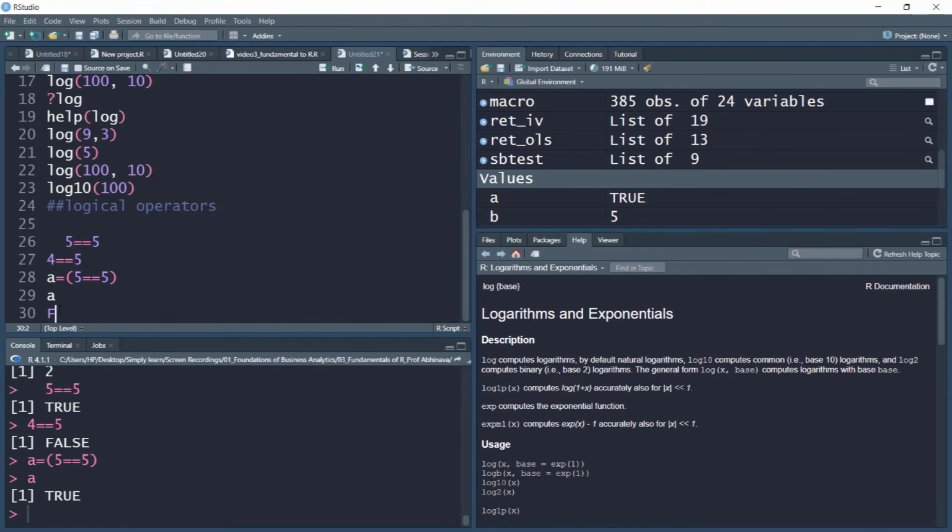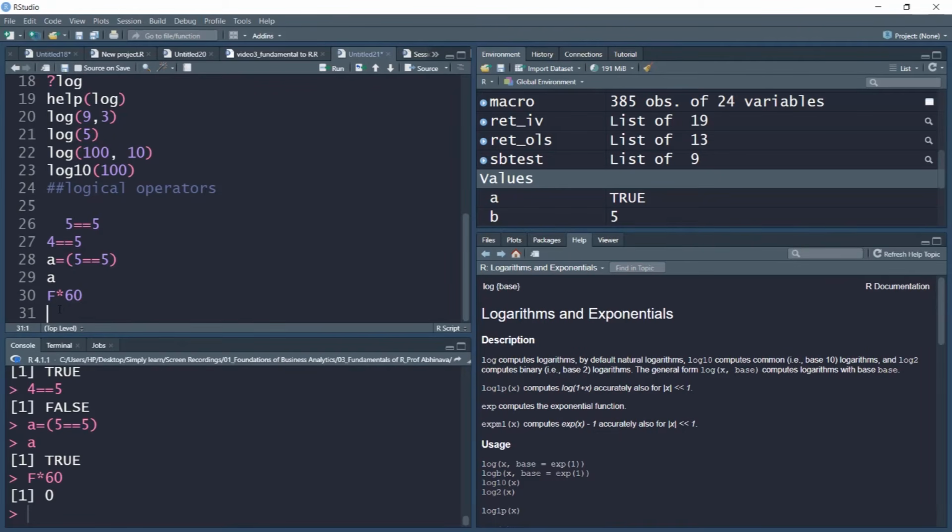For example, F would represent a value of false, and R considers false as 0. So if I multiply this with 60 or any numeric value, I'll get a value of 0. Similarly, true or T is considered as 1 by R, and therefore if I multiply it with a numeric value, let's say 60, then I will observe a value of 60.